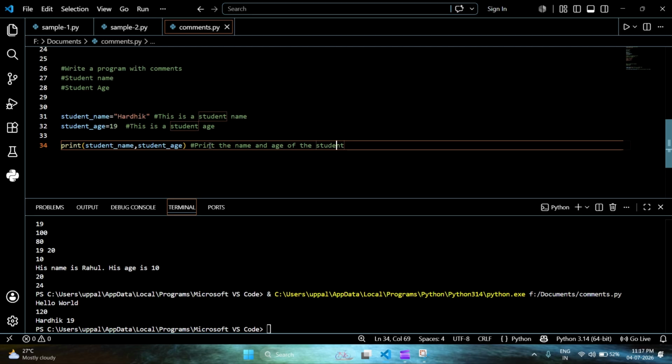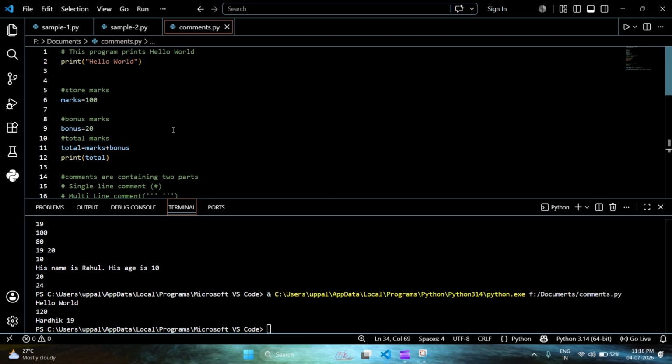So I think you will understand this concept, right guys? I wanted to give you this brief explanation of comments. We use comments to understand the code, by writing a small note about a particular part of the code you have written in VS Code.